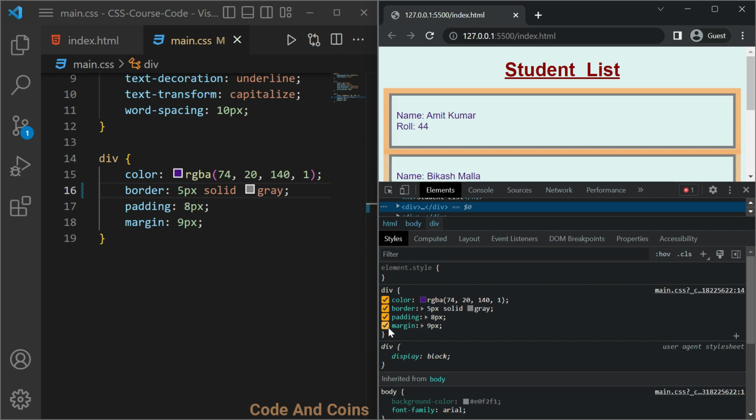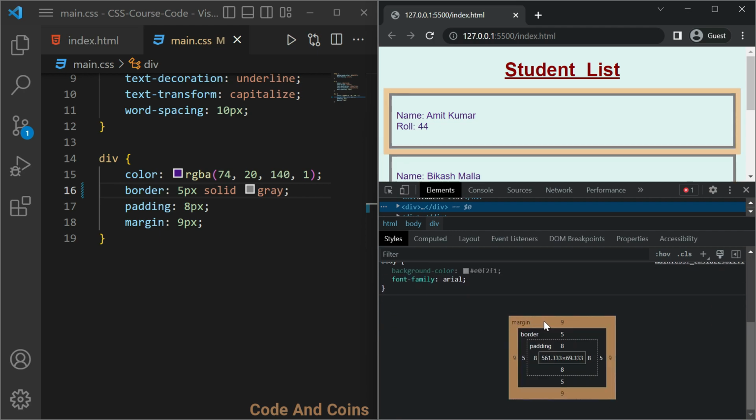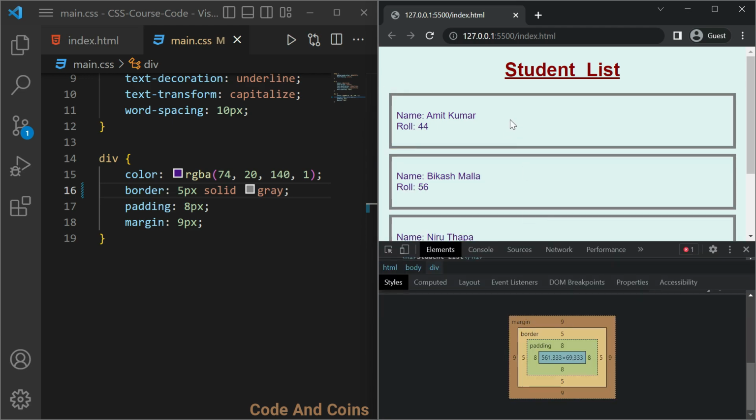When we set a single value to the margin, in our case we set 9 pixel of margin, it will create 9 pixel of space on the top, on the right, on the bottom and on the left. Right now I said margin 9 pixel will create 9 pixel of space around the div like this. This div will have a 9 pixel of space around it.